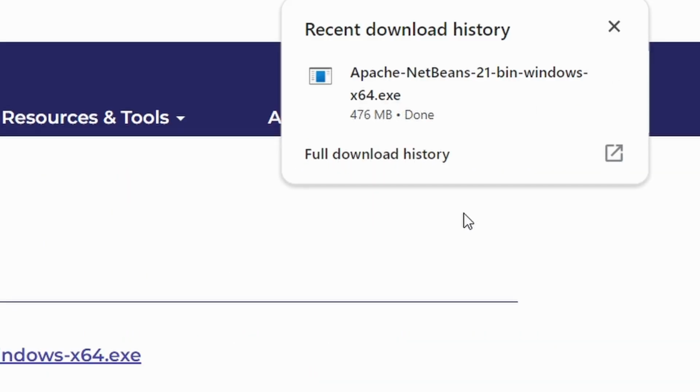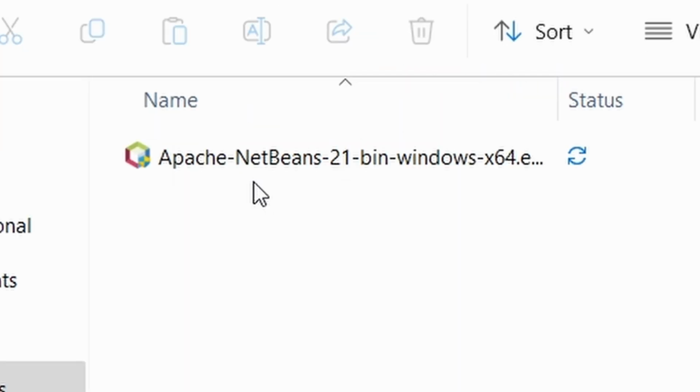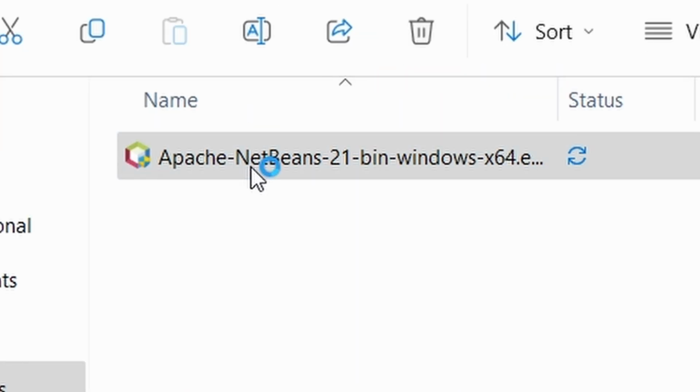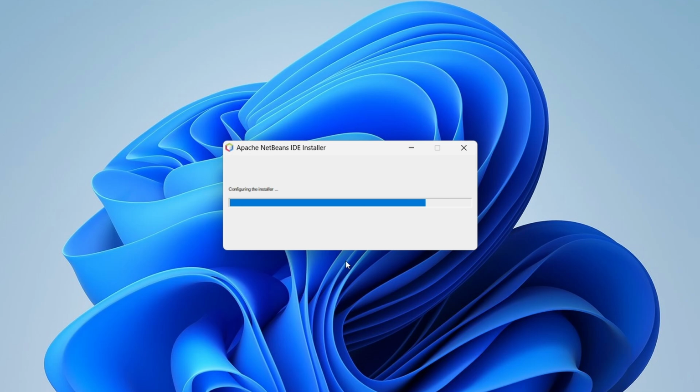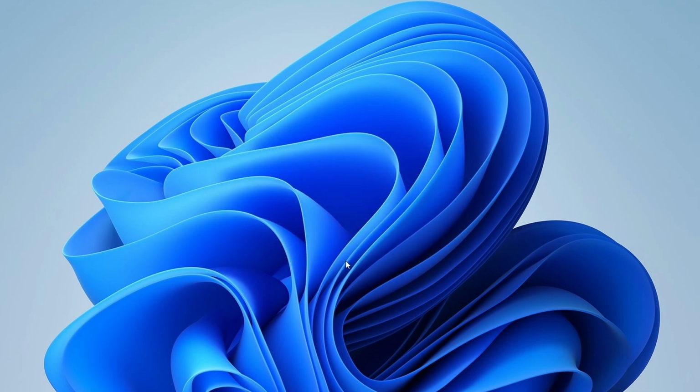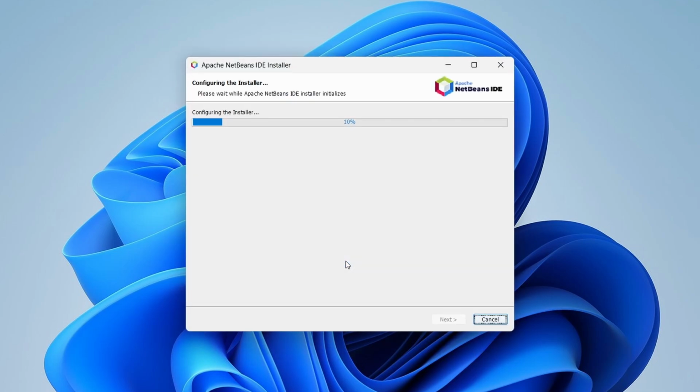Once the download is complete, go to your Downloads folder. Double-click this file to start the installation. If a window pops up asking for permission to make changes to your device, click Yes. The NetBeans installation wizard will open.